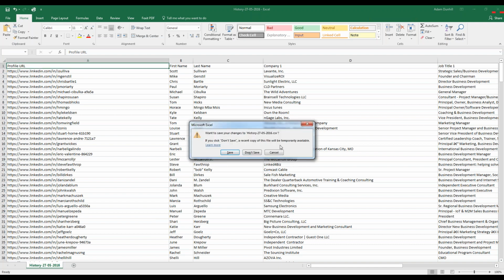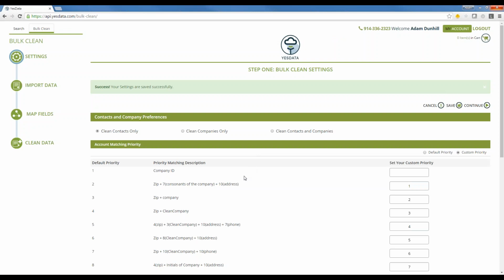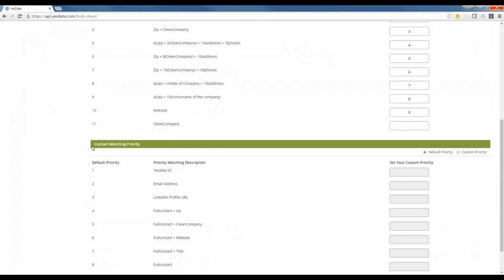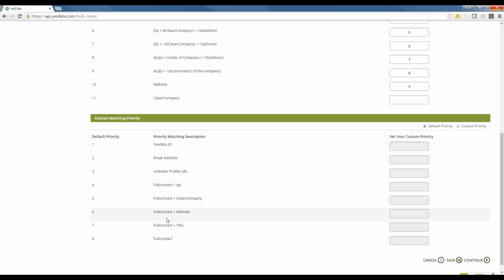Okay, so let's get started. We're going to close out that CSV file, and we're going to go right back to the YesData bulk clean application. We're cleaning contacts, so you're going to want to have this radio button clicked, and we're going to go down to the second half of this page, to the contact matching priority section. We're going to change the default priority, which would clean based on matching all of these fields, to a custom priority with only fields that are available in the customer supplied or potentially your database. This database happens to have a LinkedIn profile URL. We're going to match on that.